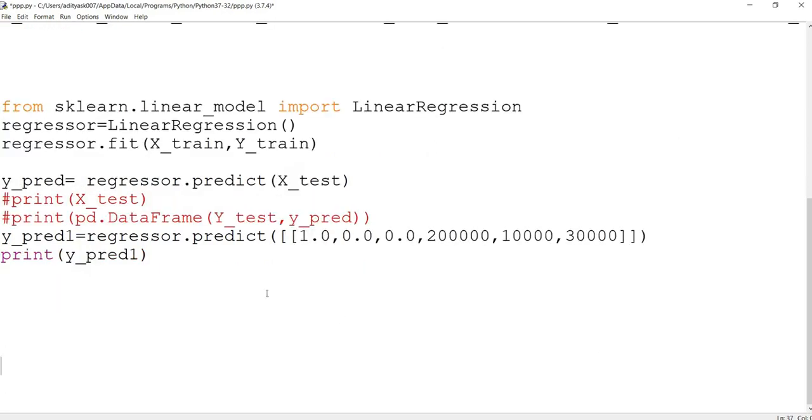The last part that I have left out is pretty simple. We need to find out the mean squared error. So what is the mean squared error?